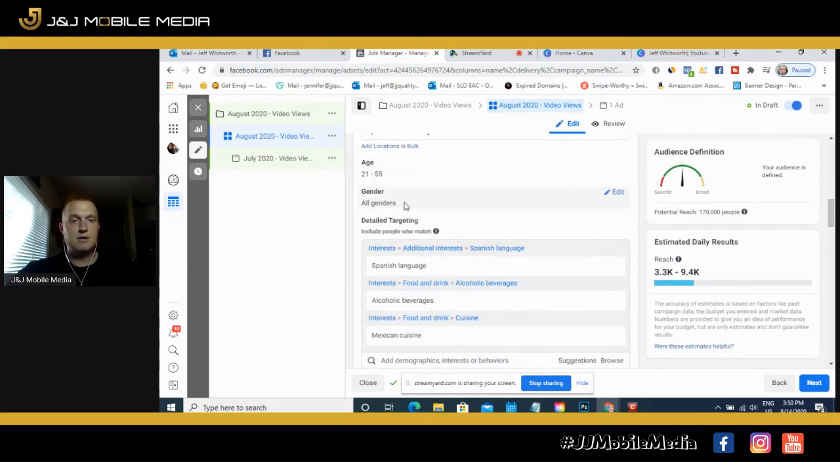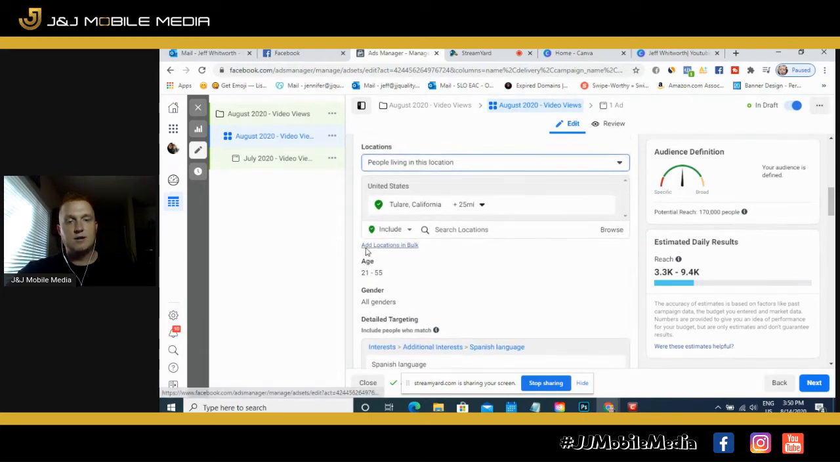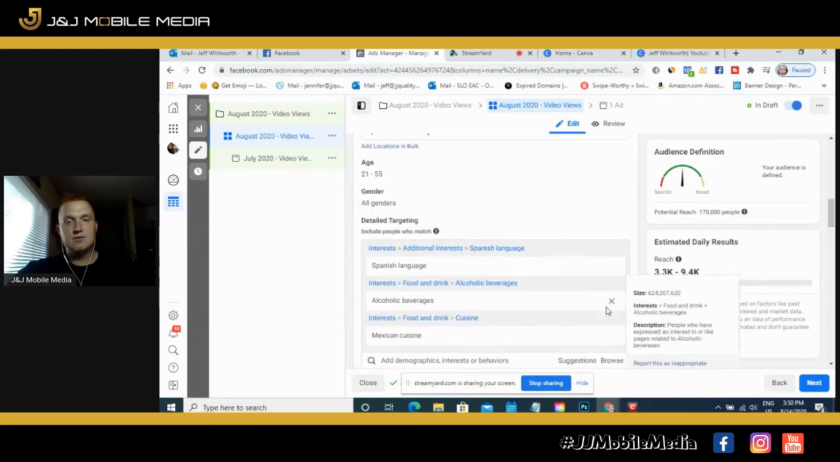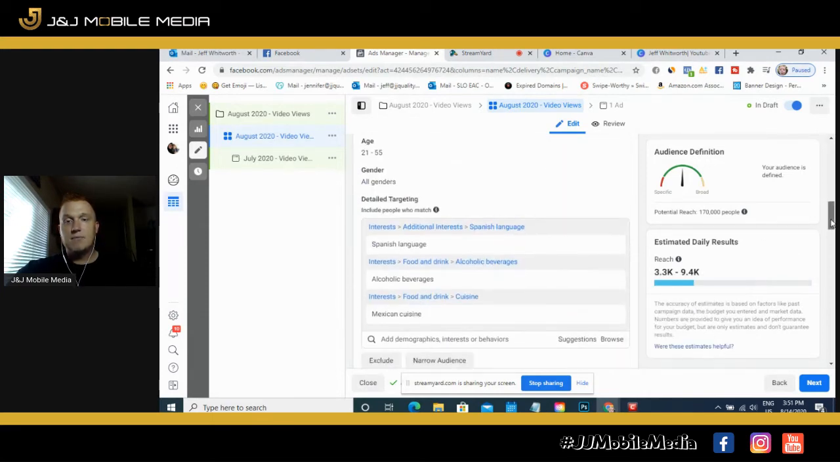Gender, all genders, everybody loves this kind of food, drink. So the detailed targeting, again, there was a date and time where the detailed targeting was really what would make or break your success with an ad, or your chance for mega success with an ad, I should say, by how specific you could get with your detailed targeting.